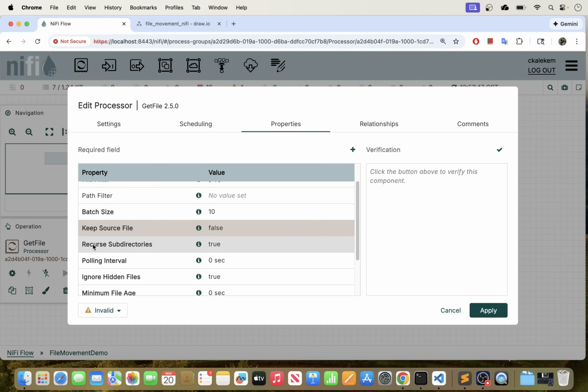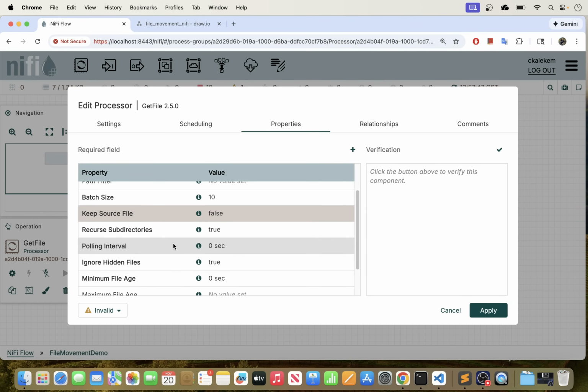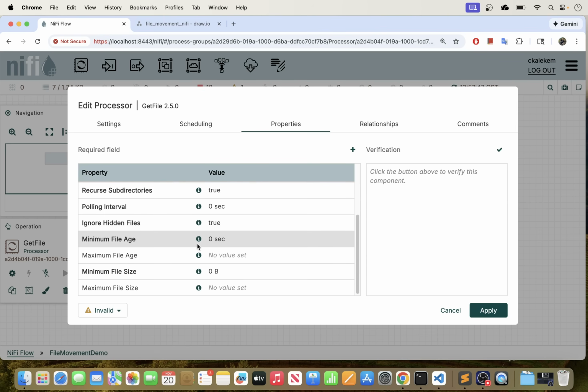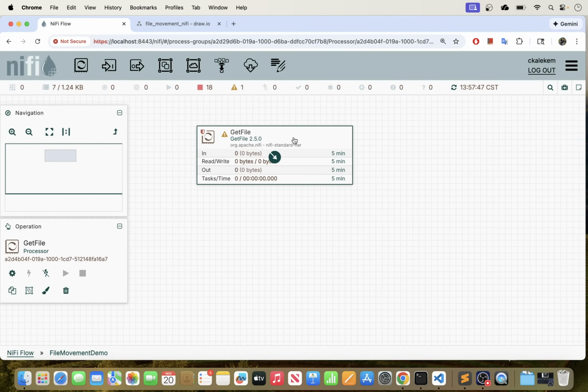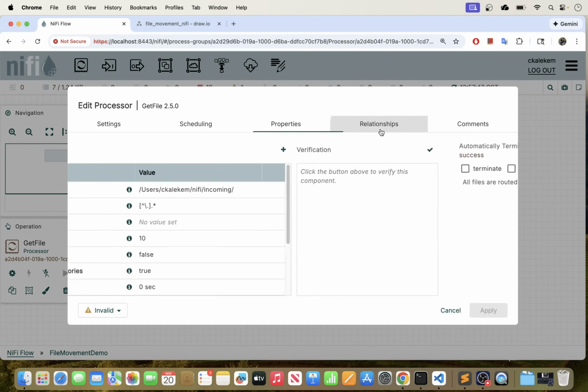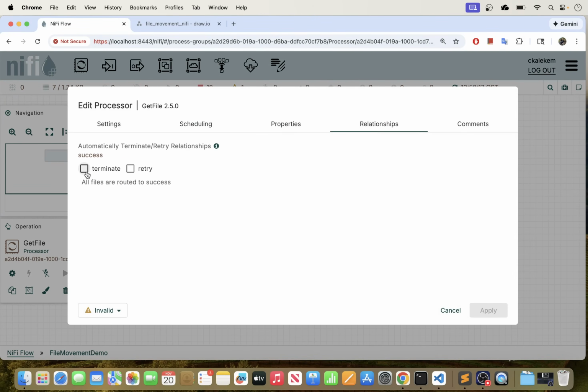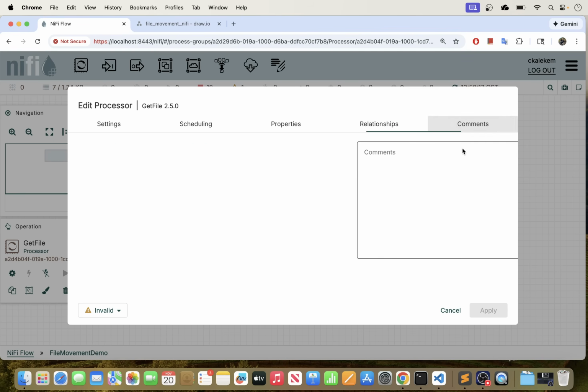So we can do that, and then you can do this recurse subdirectories. So basically you can read subdirectories up to when you get the file. That is true. Okay, and I think that's pretty much on this. We are not going to add anything here, so I'm going to click apply. Okay, so we have set up that one, and then here it's complaining that the relationship success is invalid, because if you go to relationship here, we want to either terminate this, or we want to move it to the next step, right? And you can also add comments and all of that.